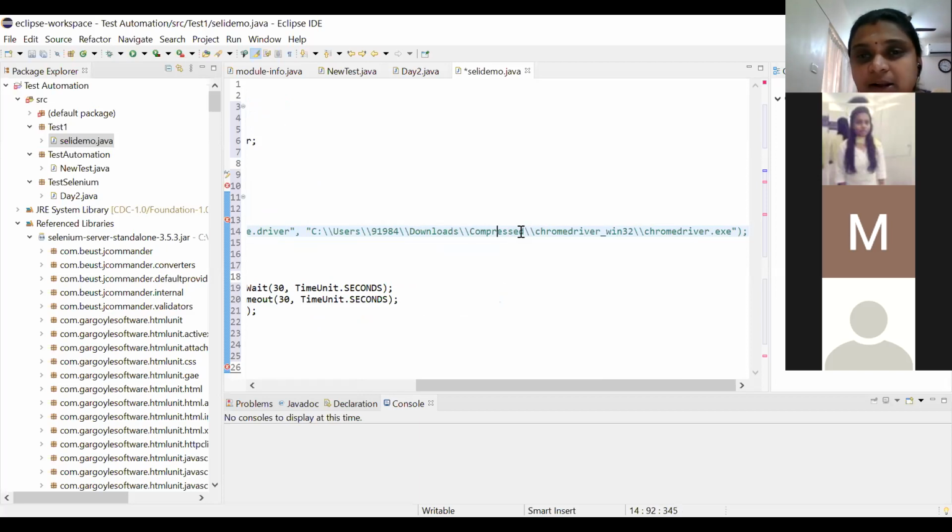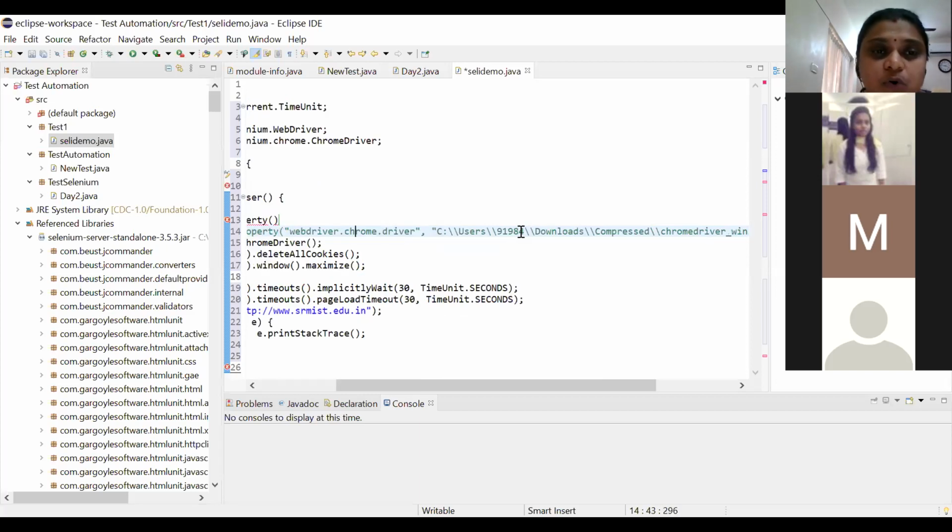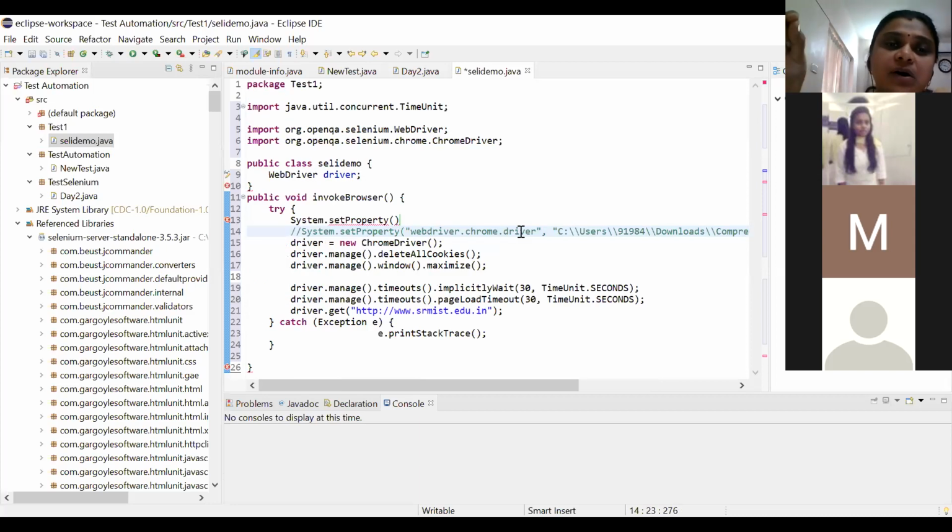What are we typically trying to do here? I'm going to use a Chrome browser to invoke my automation functionality. I'm using this Selenium WebDriver component. Since I have all those jars exported, I'm able to use those APIs here.